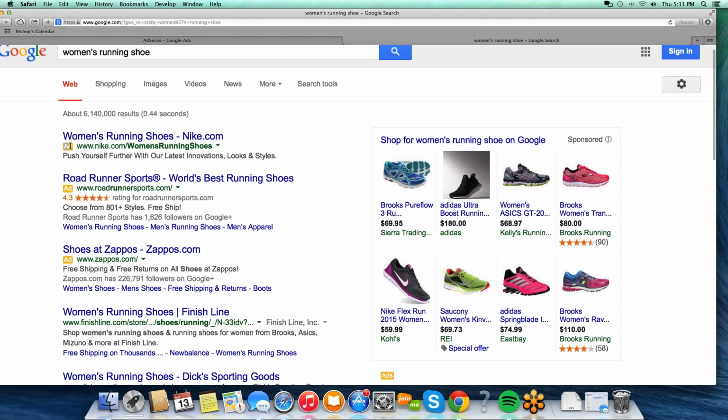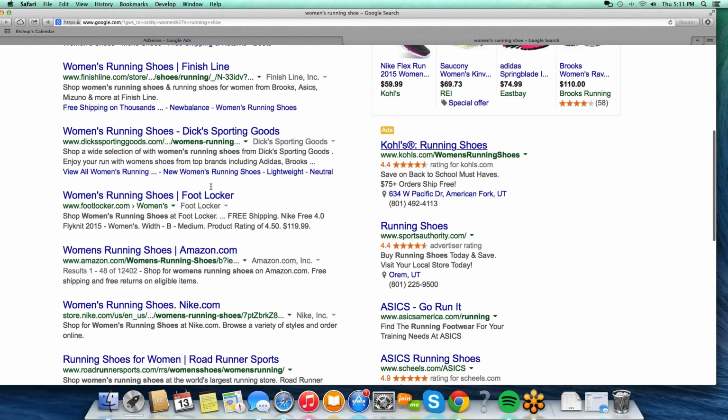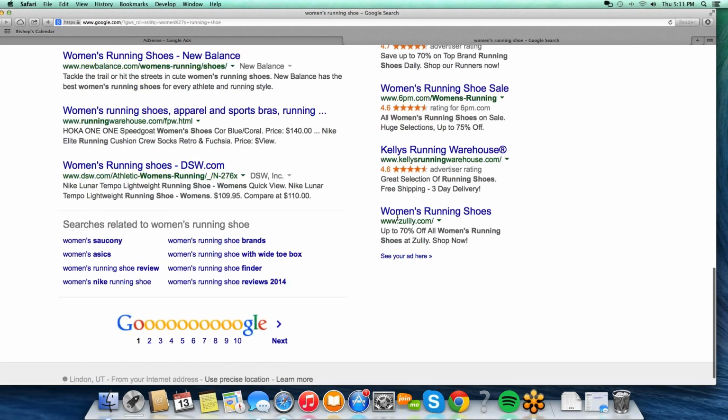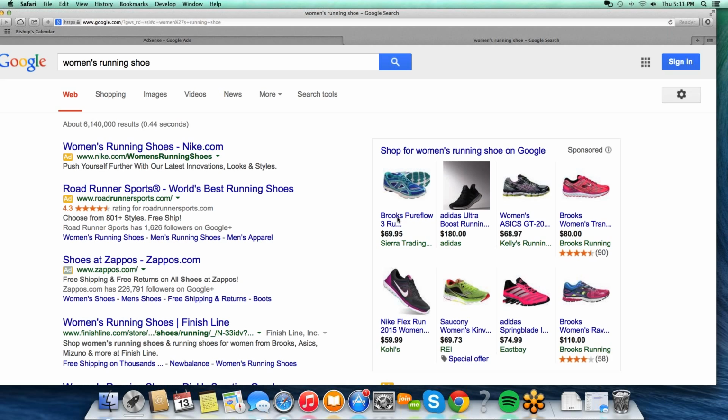Zappos, they're paying for this #3 spot. Now, just below that, guys, I know they're paying for it because I see this little ad next to it. You see that? See how it says ad in yellow? That means they're paying to be there. Now, there's more down the right-hand side of the screen. Here's more ads down here. These are paid for ads.